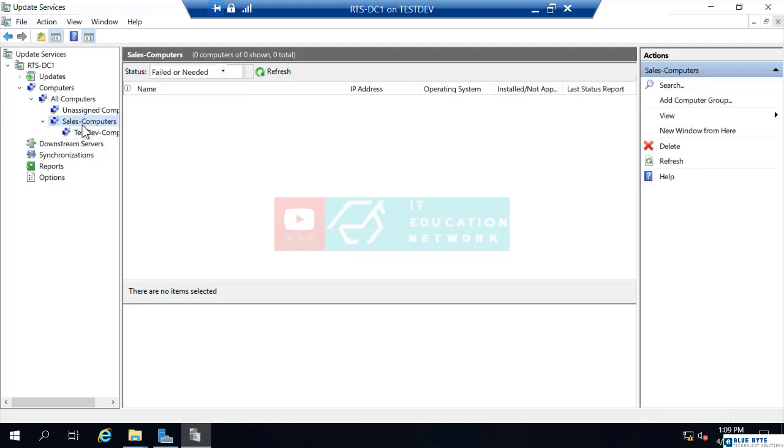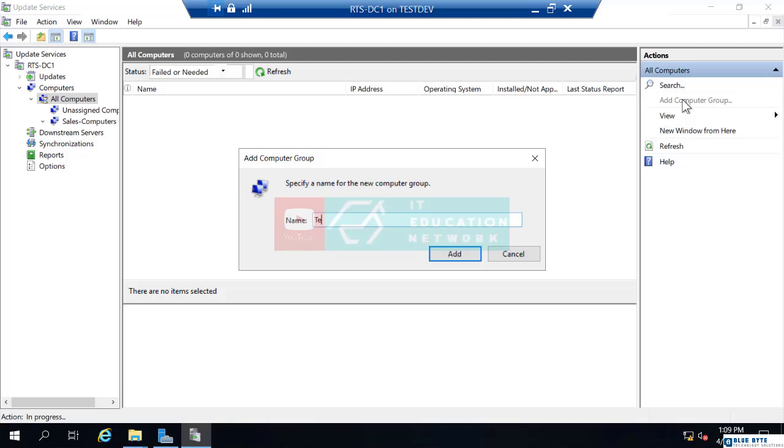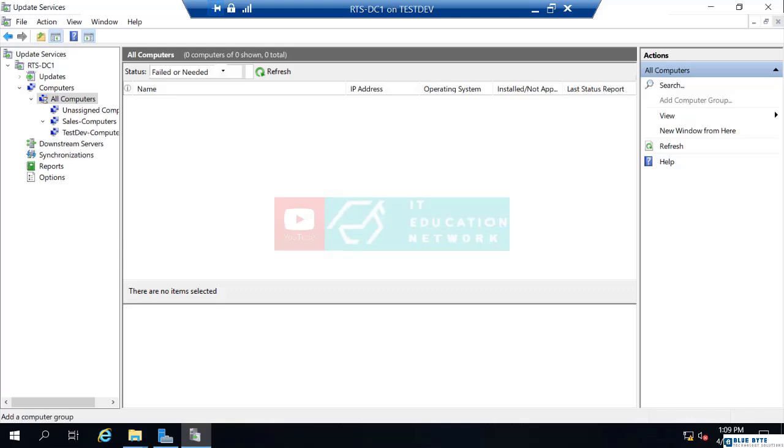I created that as a sub. I didn't realize I had clicked on Sales Computers. So I'm actually going to delete that. And I'm going to click on All Computers again. You can have a hierarchy of computer groups. I just didn't realize I had clicked on the Sales Computers and stayed there. But now you'll see under All Computers, my test dev shows up.